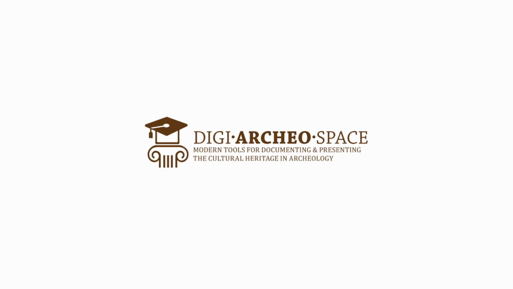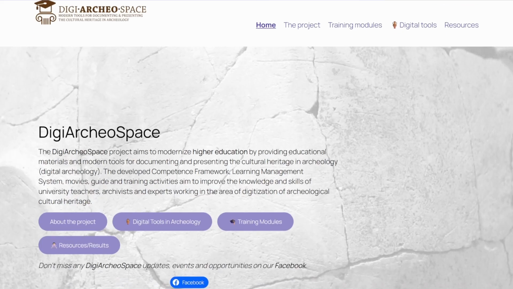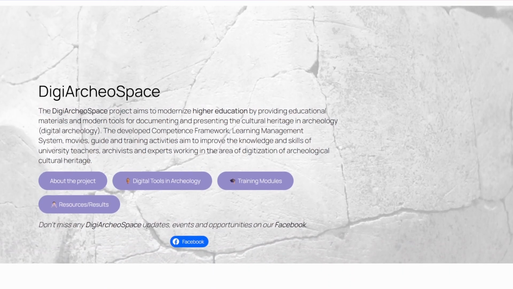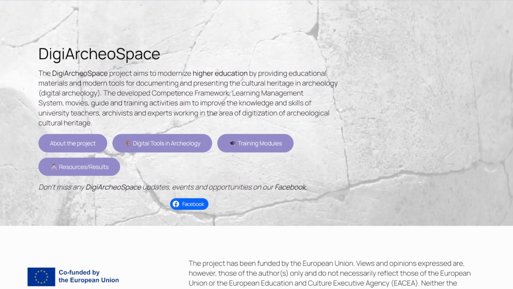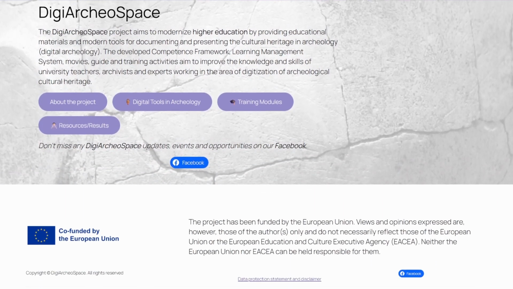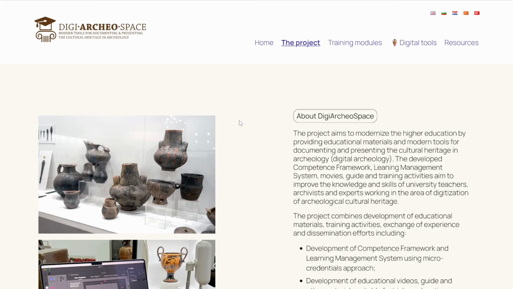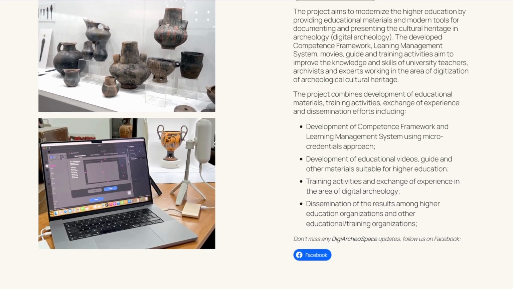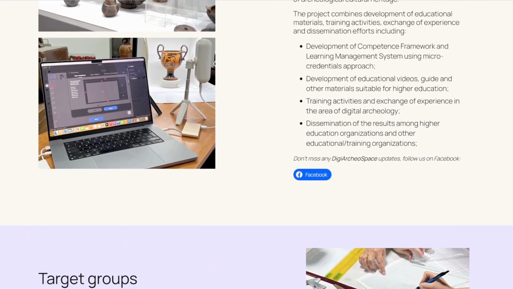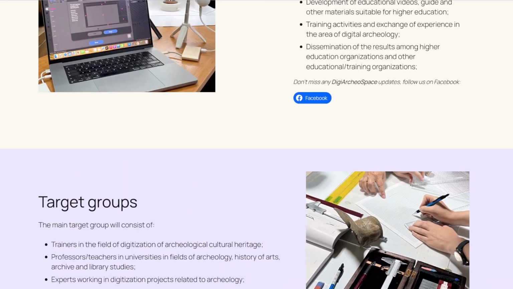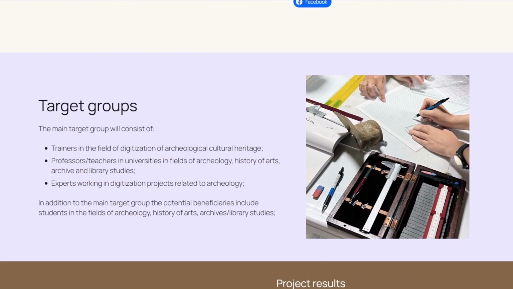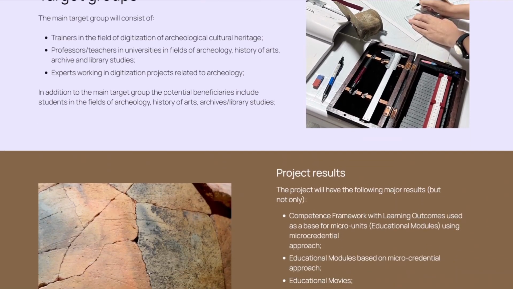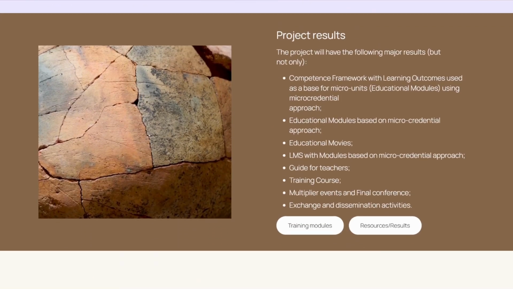The DigiArcheoSpace project aims to modernize higher education by providing educational materials and modern tools for documenting and presenting the cultural heritage in archaeology, digital archaeology. The developed competence framework, learning management system, movies, guide, and training activities will improve the knowledge and skills of the target group: professors/teachers in universities, archivists, and experts working in the area of digitization of archaeological cultural heritage.